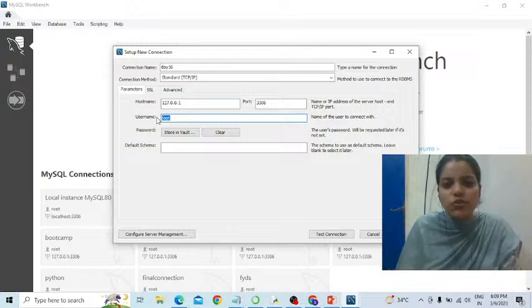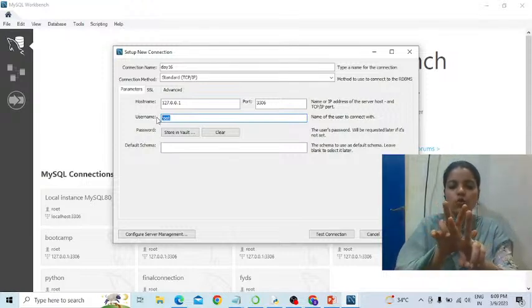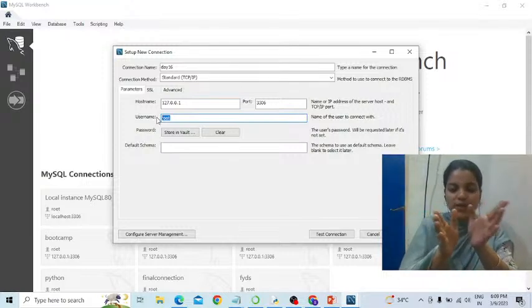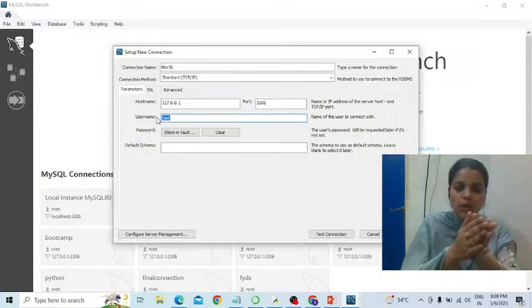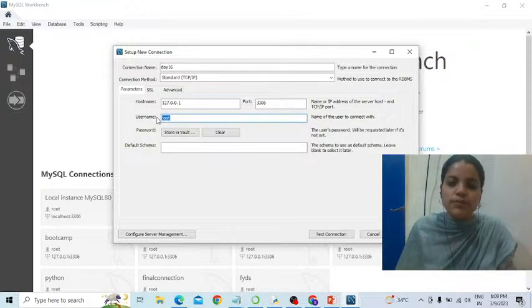Root is an administrator of MySQL. If I'm not wrong, there are two types of account, local account and admin account. Local user has less privilege, administrator has more privilege. Okay, fine. Just say test connection.